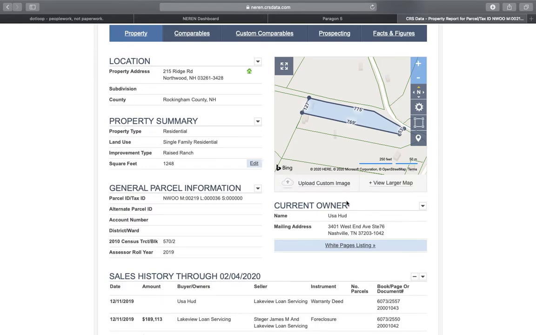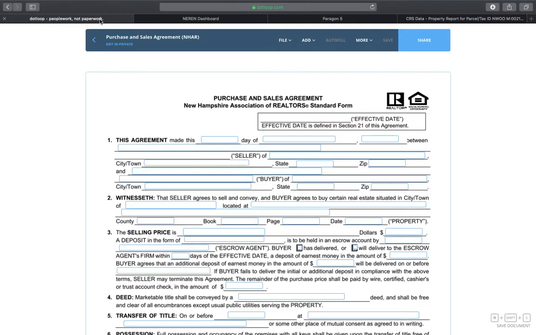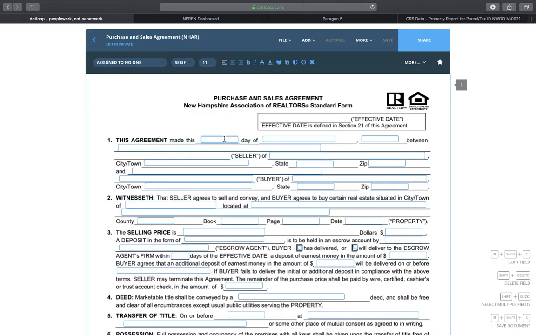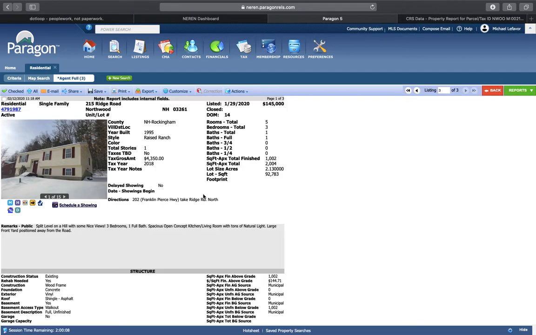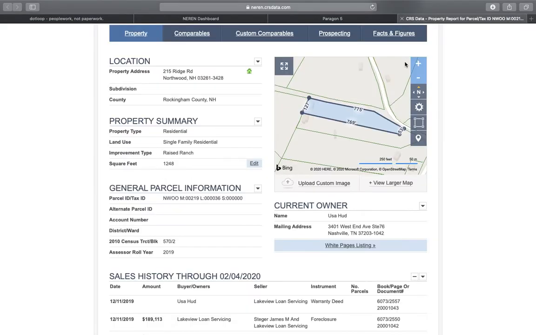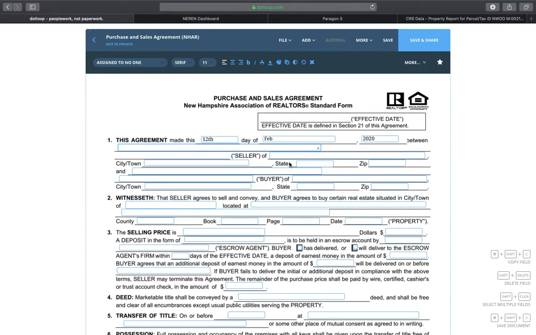So we start off on our offer sheet. It's going to ask us what is the date that this was made on. So this is going to be the 12th day of February, year 2020. And now it's going to be between, which is going to be the seller first. So we are going to go back to our CRS data. This will not show you who the seller is. This will show you who the actual current owner is. So it's going to be USA HUD. We'll copy that. Put the seller's name here as USA HUD.